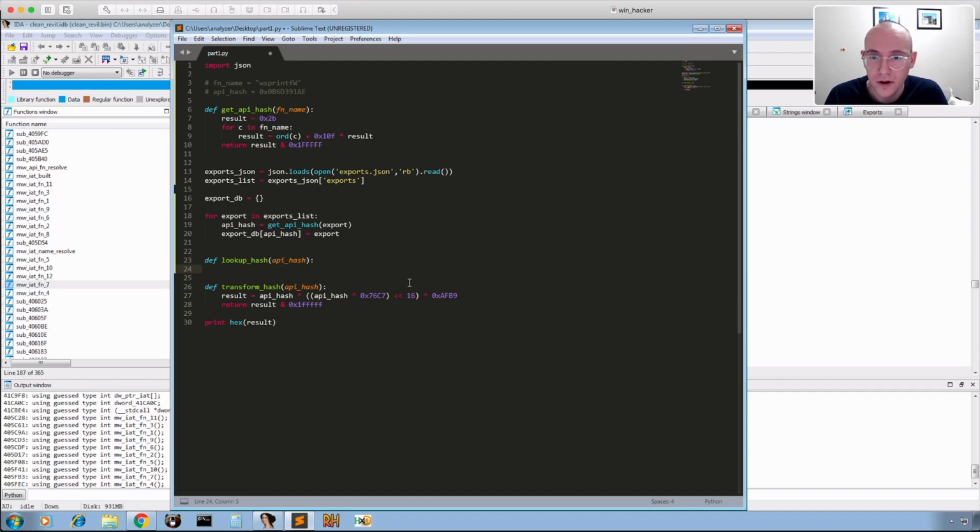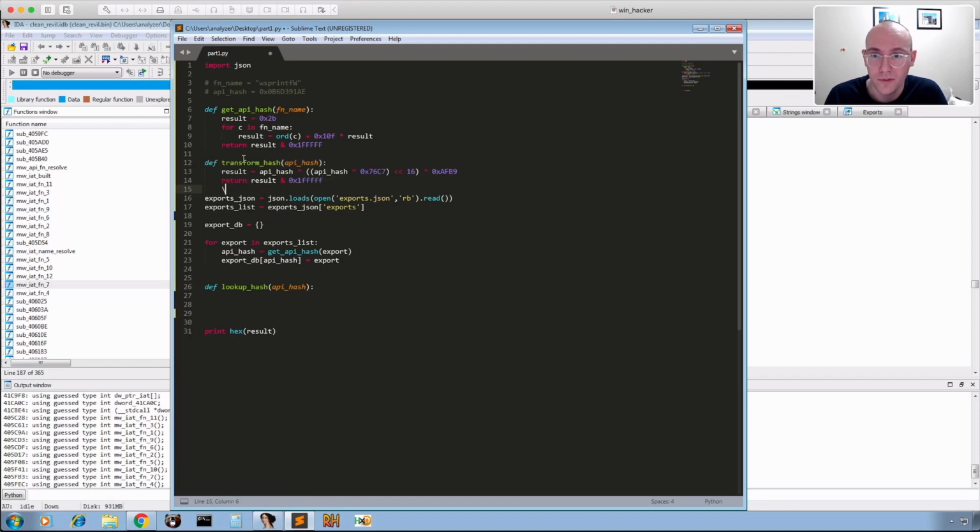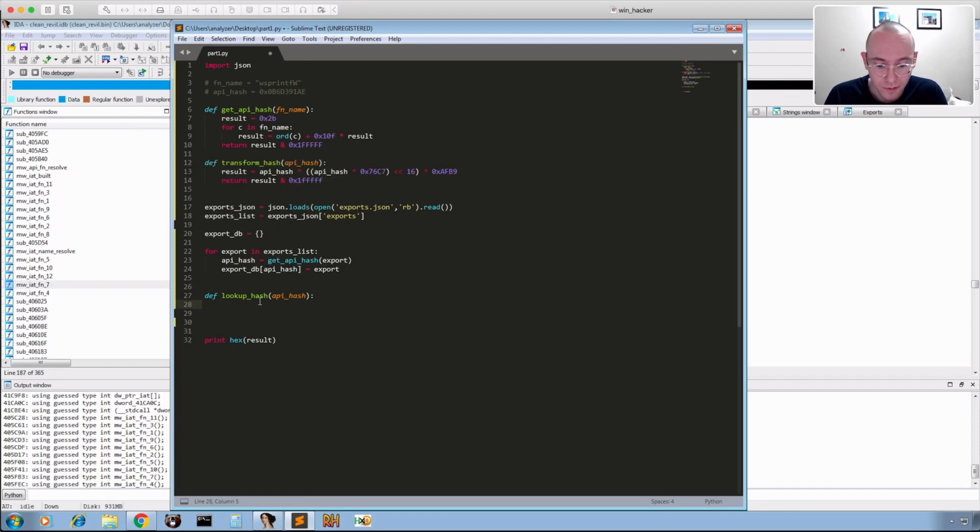And what we want to do is actually transform it. If you remember in the last video, before they looked up the hash, there was actually a transform. So I'm going to again move up our library functions. We want to first transform it, so we're going to call this t hash, the transformed hash, of the API hash. Then we look up that t hash and return it. So let's return the export DB value for the t hash, and if it doesn't exist, we just return an empty string. So everything should work fine. There we go. Okay, let's save this out and then test it.